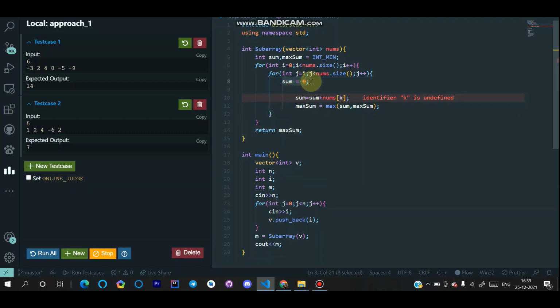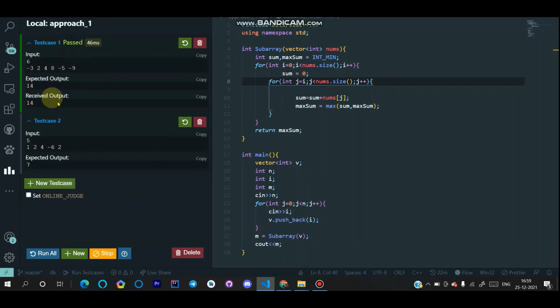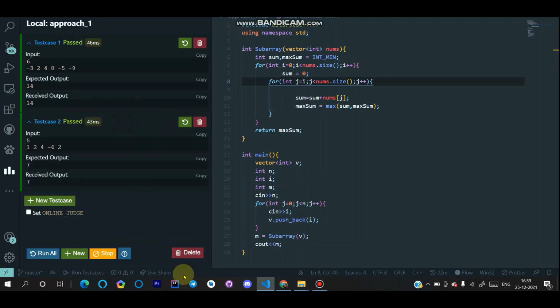We would move this sum variable up, and we would do it nums of j, just this simple. Now we would run this. You see it's again running, and again the outputs are the same. For this also it's running, and the outputs are again the same.